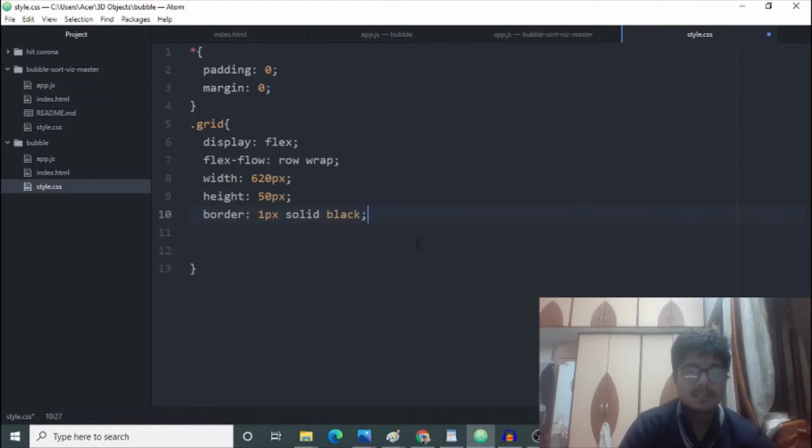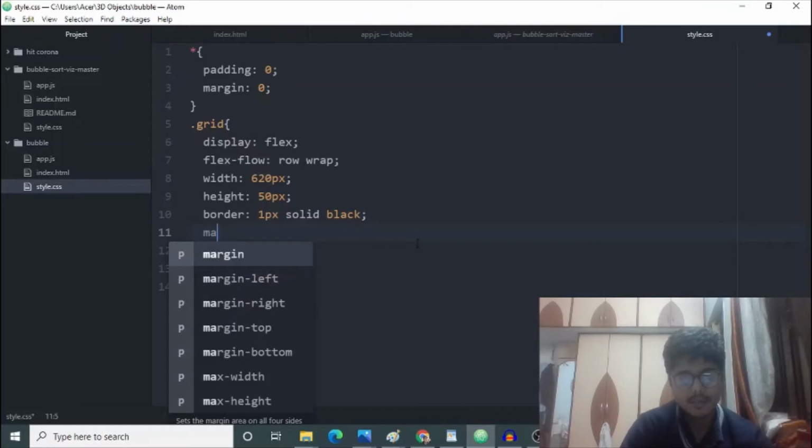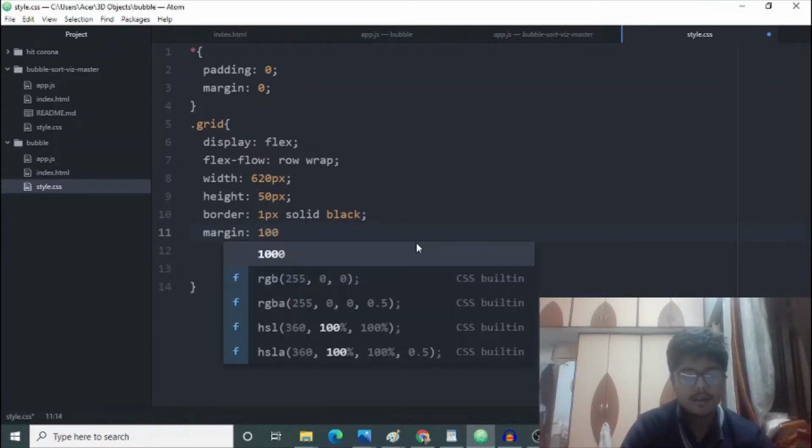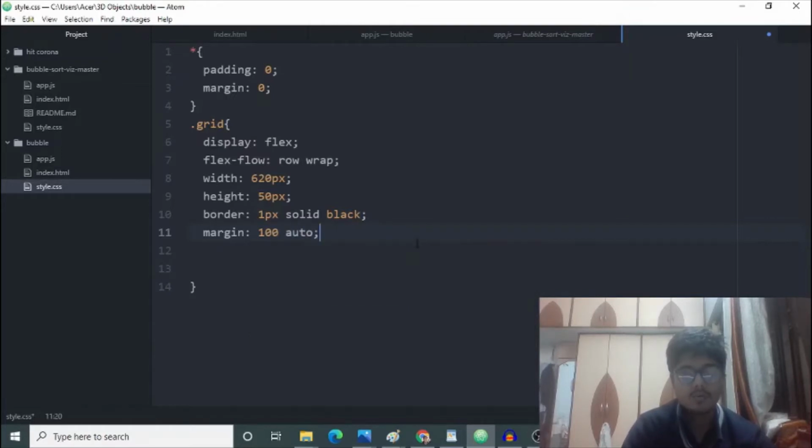So it's 1 pixel solid black, and I'm going to place this margin: 100 and auto. Why am I doing that? To make this grid centered. Without this, it won't be in the center. So let me show you that also. Control S, and let's save it. So we are refreshing now.